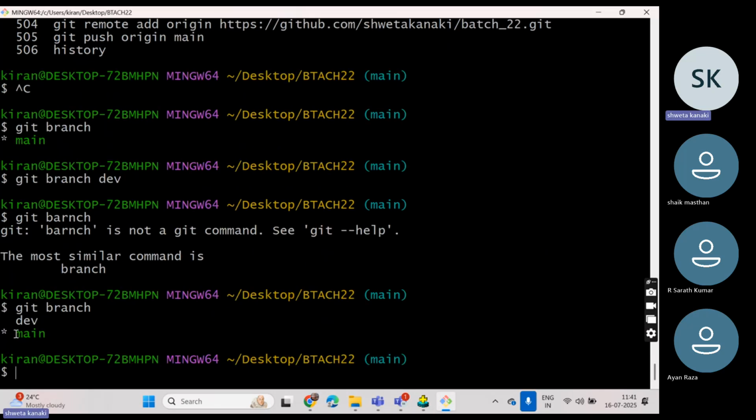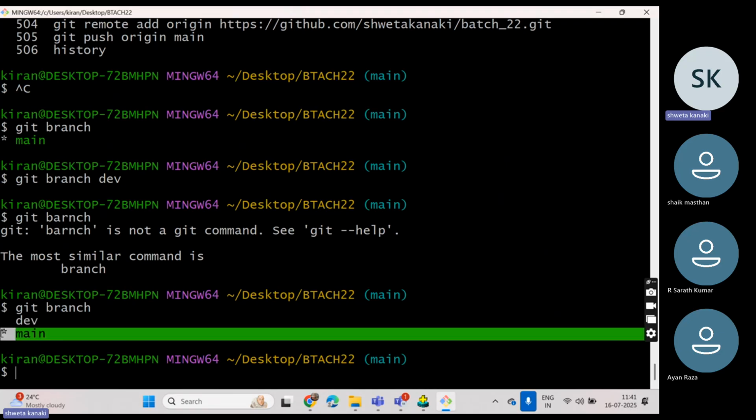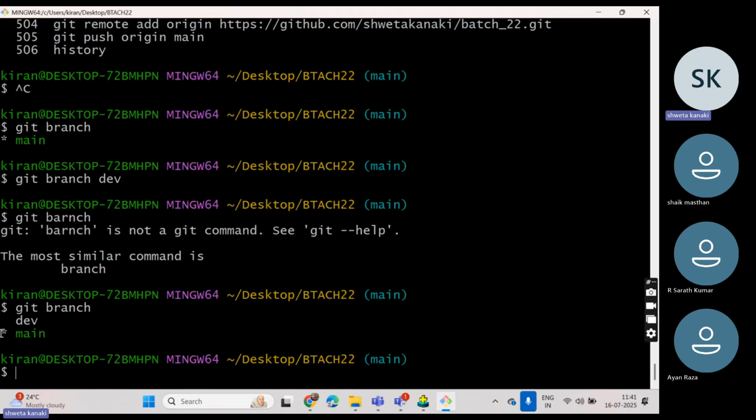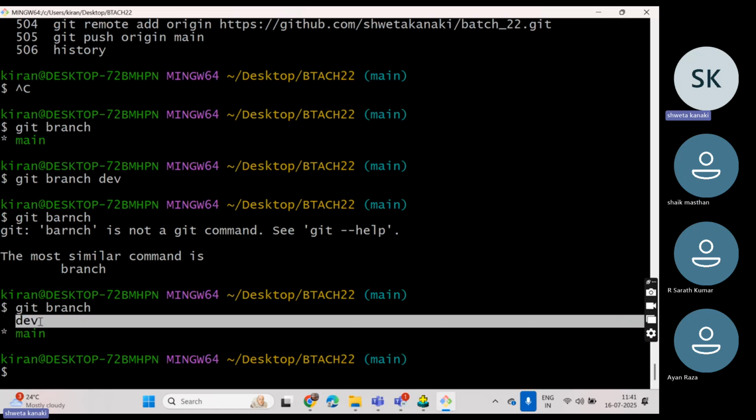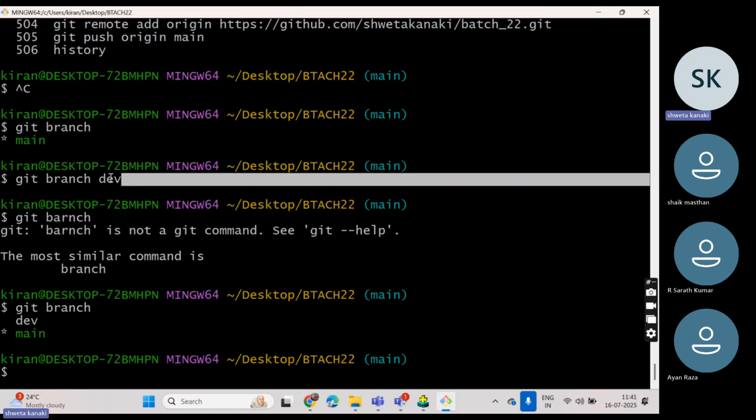So now we have two branches. One is main, another one is dev. Where I'm currently present, that is main, and it will point to that. You can see I'm currently present in main, so it shows that pointer. I have created another branch, dev, using the first method, that is git branch and the branch name.